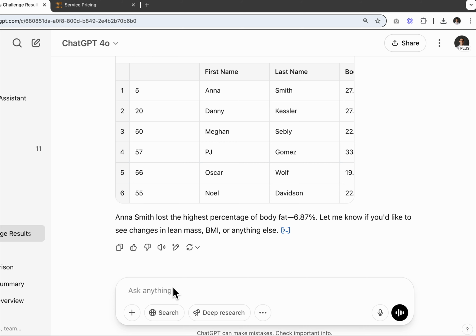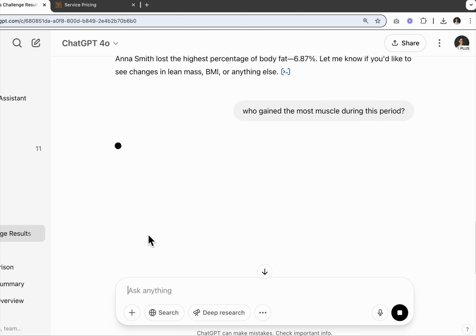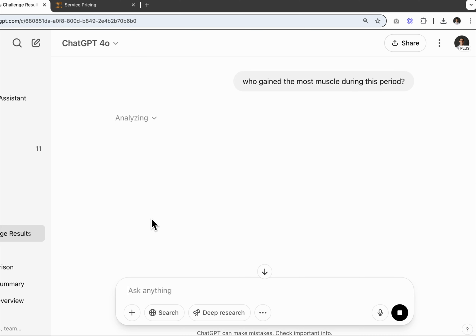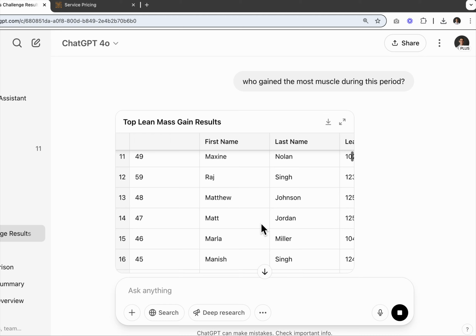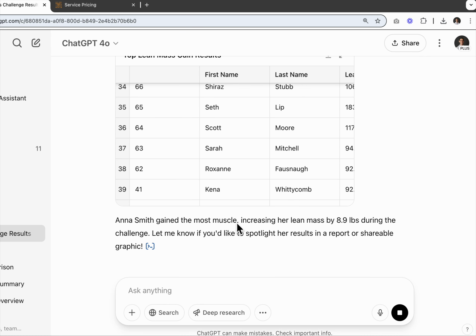You could also do this if you want to see lean mass. It even says right here, so right? So who gained the most muscle during this period? And so we're just looking at the data from a few different viewpoints. And as you see, the AI is spitting it out in minutes versus hours, right? So according to this, so look at the data. It says Anna also gained the most muscle. So her body composition changed the most.